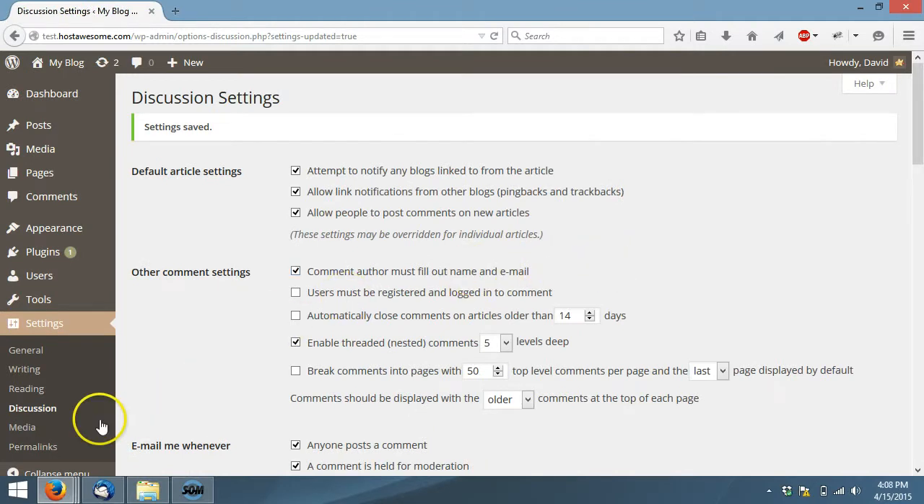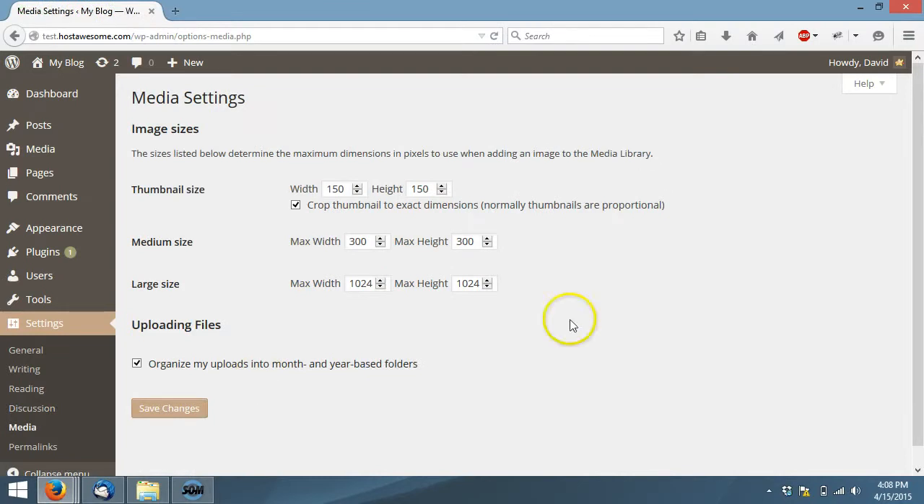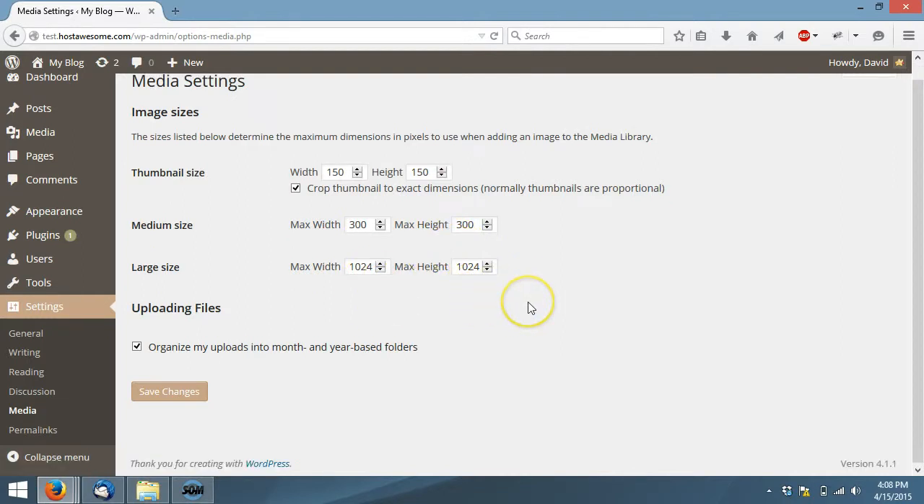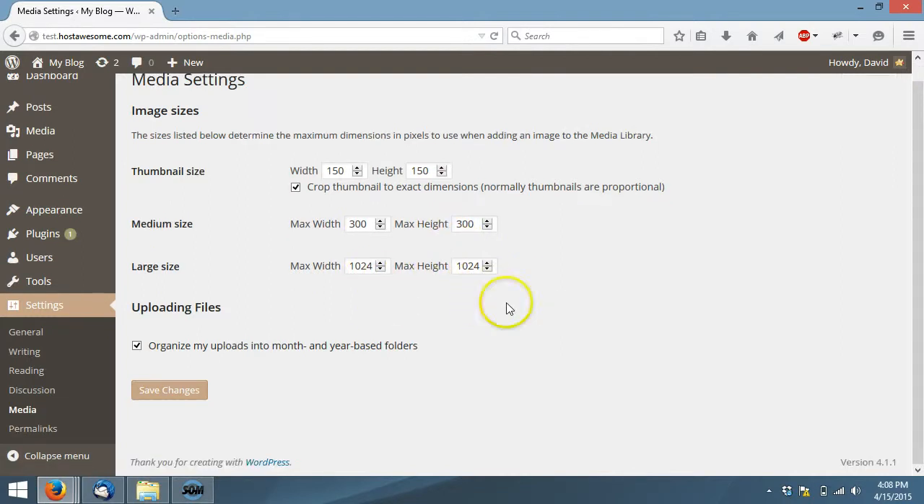Next, we go to Media under Settings. Here, you can control the max display sizes of your uploaded images. Again, unless you have a specific reason to, I would just leave it as it is. And here, the default sorting for WordPress Media is to sort uploads into folders that specify month and year. I would just leave it as it is. Otherwise, if this is unchecked, it would put all of your images into the same folder. This could get to be a problem if you have lots of images.